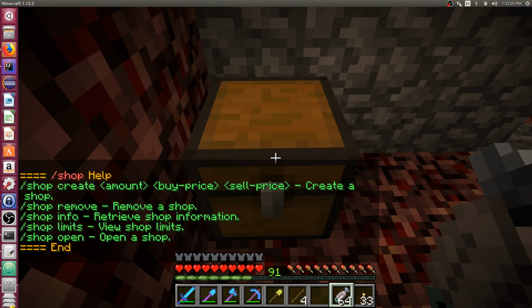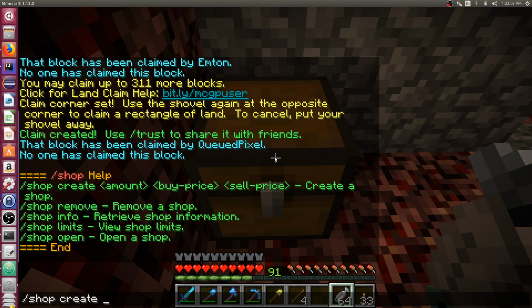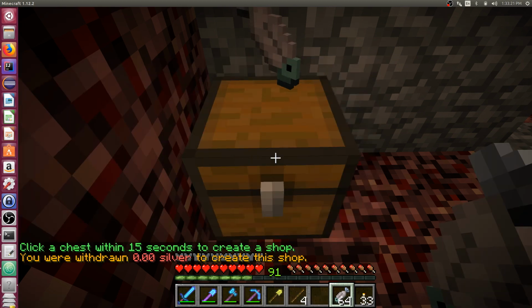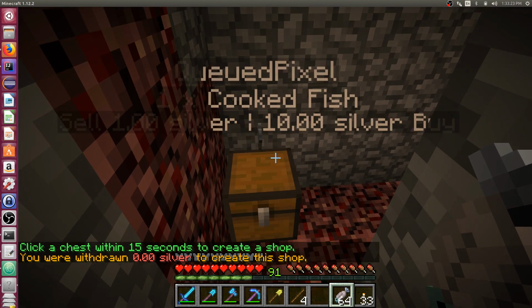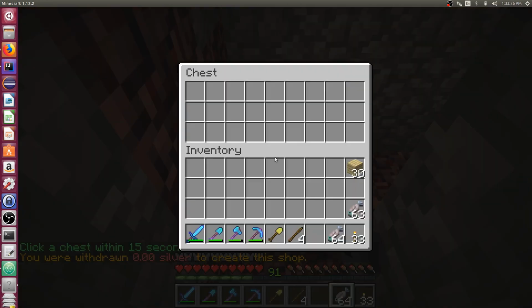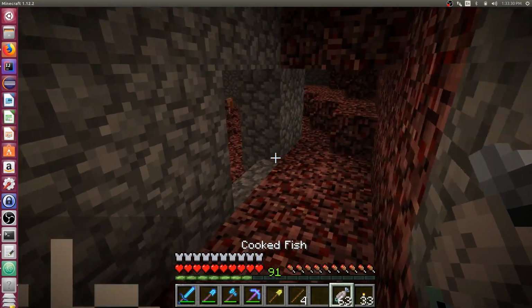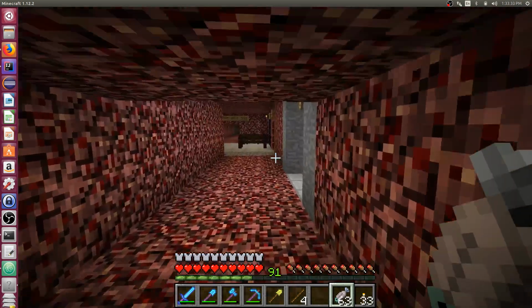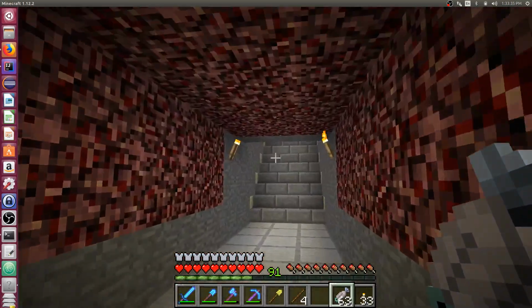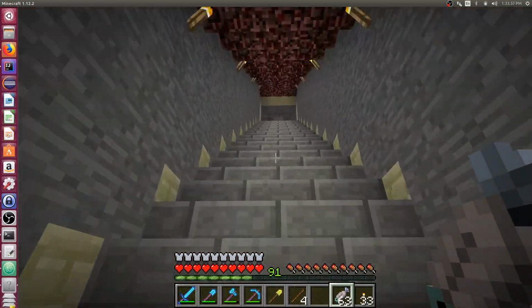Shop, let's see, it's shop create slash shop create amount. We'll sell 1 fish, you could buy it for 10 silver. Let's not set a, well, let's do it for, you can sell it back for 1. And there we go. We now have cooked fish in the nether. Let's go populate that with a stack of 64 fish. And now let's bounce our server and see if that shows up.